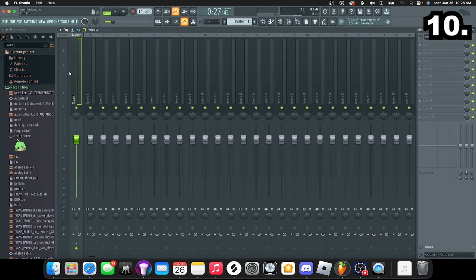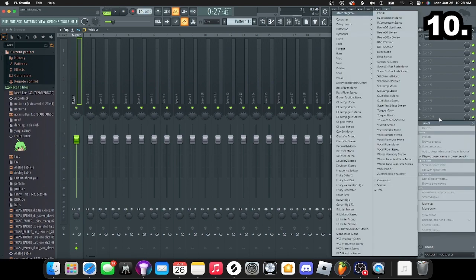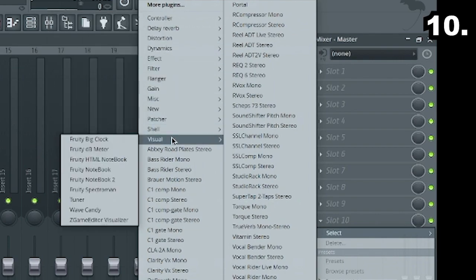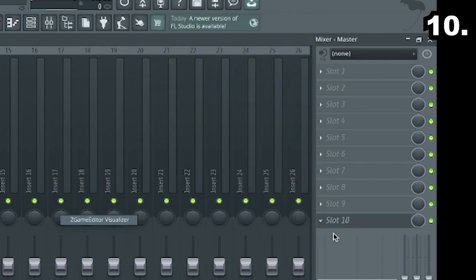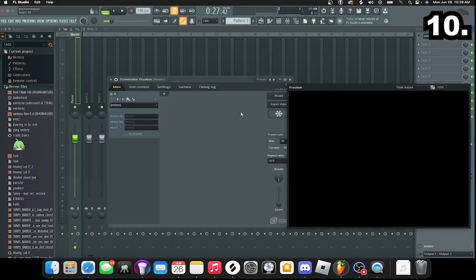Alright, so to make a video, what you're going to do is go to your master track, or whatever track you want to have it at the end so it's able to capture all the audio. So you're going to go down to the visual tab and you're going to find the Zgame Editor. You're going to click on that and make sure it's on the master track. So this right here is where you're able to make the visualizer.